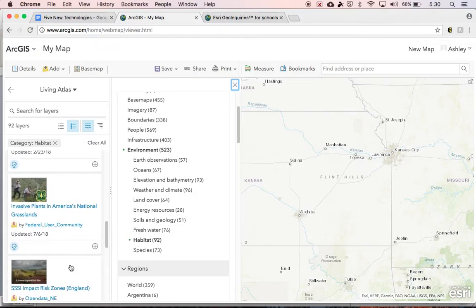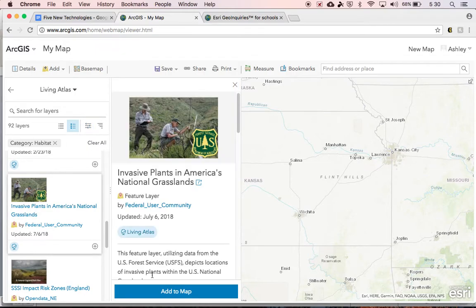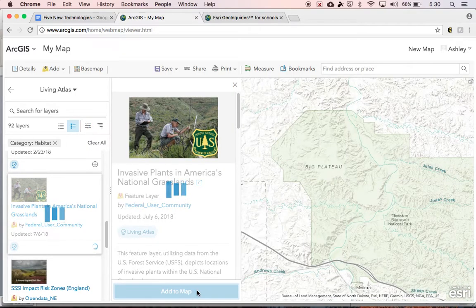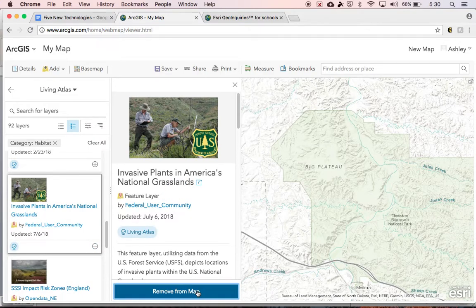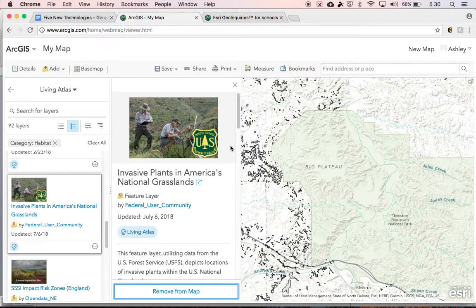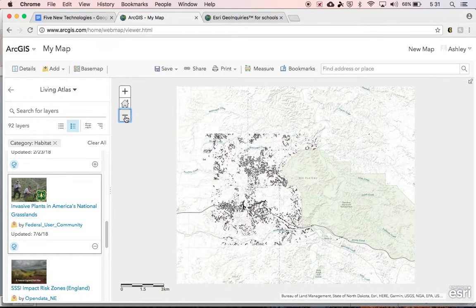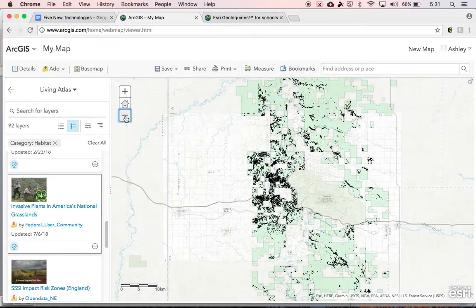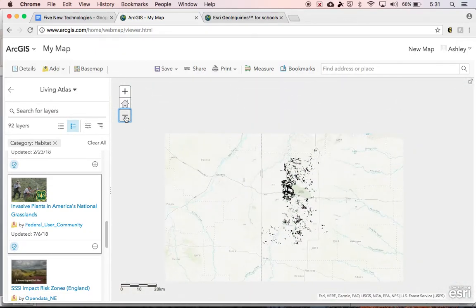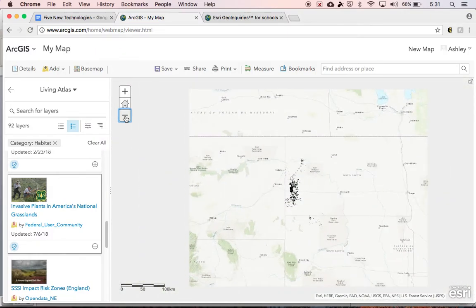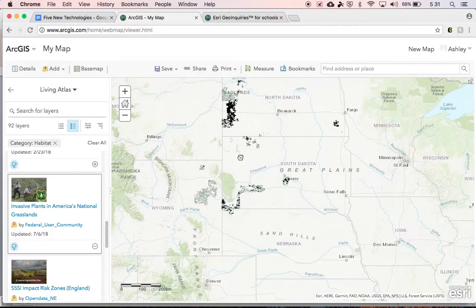So invasive plants in America's national grasslands. This is actually a unit I have. I feel like every time I get back on this, I am seeing something new. You can always remove your map too. And sometimes it takes you to some areas, like if I zoom back out. More and more. There we go.